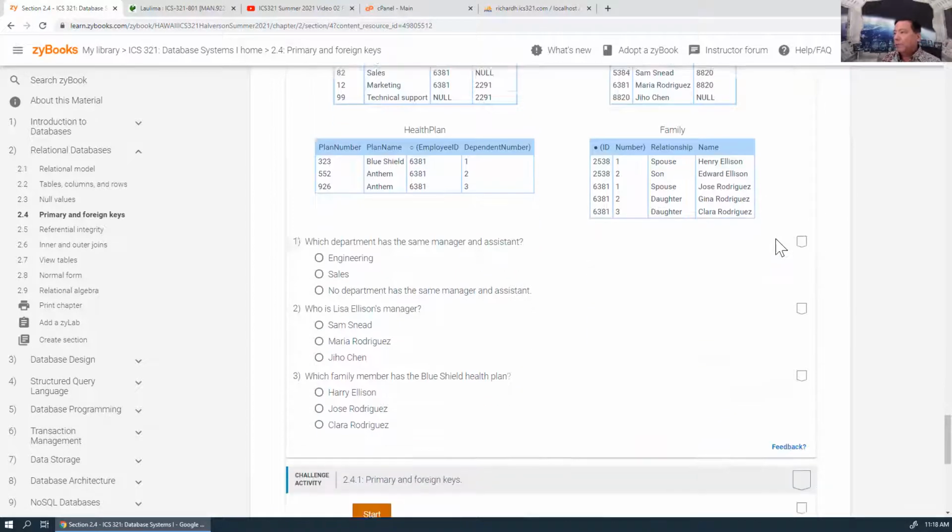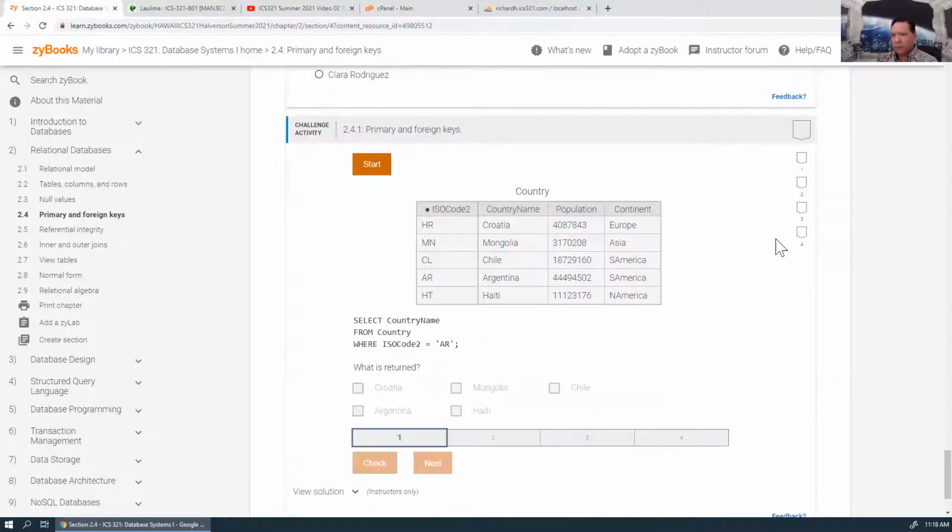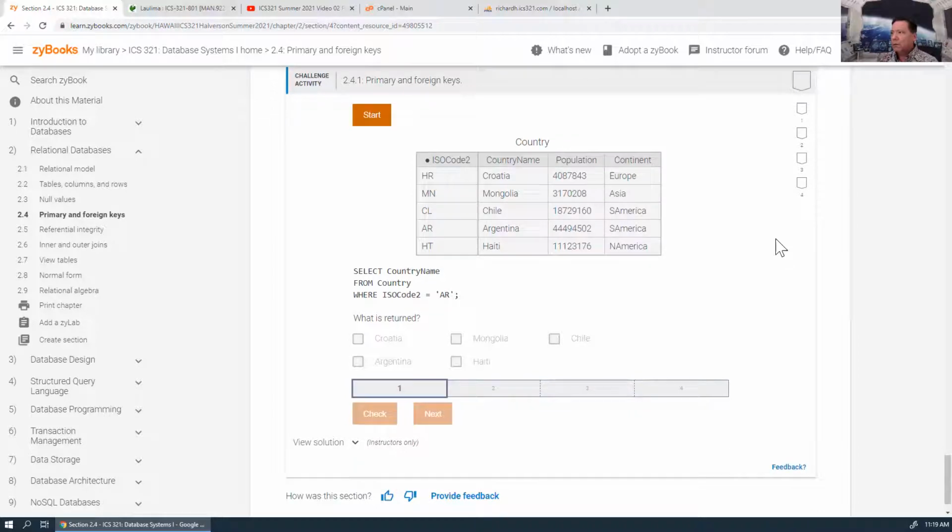All right, we can go through this. Let's just do one of these. Select the country name for the country where this is equal to AR, that'd be this one equal to AR. And we're supposed to select the country name. Is this a trick question?